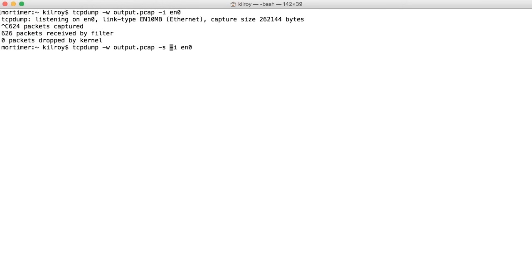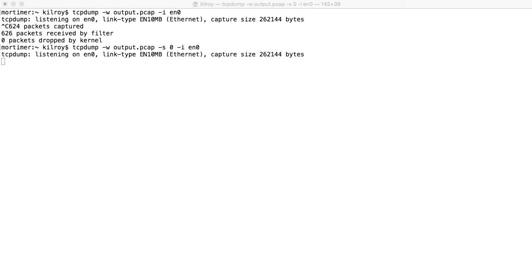I'm going to add a -s for my snap length, and I'm going to say 0. That's going to say just grab the entire packet. So I'm not going to care particularly what size it is. If I wanted to only look at headers, I could actually limit the capture size by only capturing, say, 40 or 60 bytes maybe, and then I might have all that I need in order to do whatever analysis I'm trying to do. In my case, what I want to do is I want to see the entire frame or the entire packet so that I can actually see all of the information that I've got.